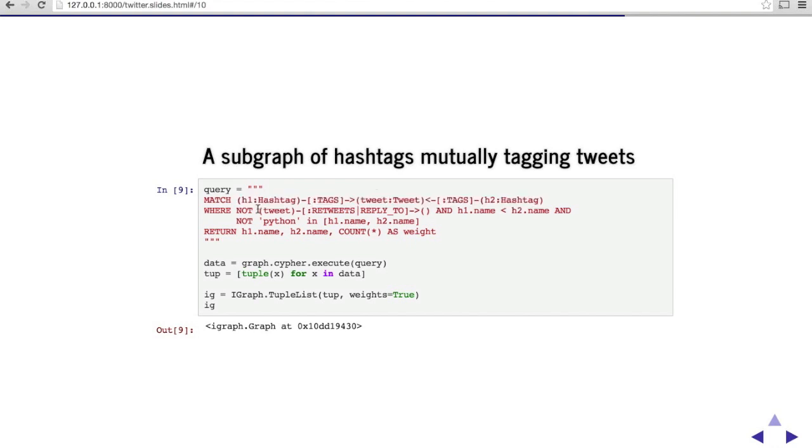So here I'm saying where not this tweet retweets or replies to another tweet. So that's in the not. I'm saying that relationship cannot exist outgoing from this tweet. And this is just a trick to avoid matching on the same pair twice. So if Neo4j and Python, for example, are two hashtags that both tag the same tweet, they would be found once, twice.